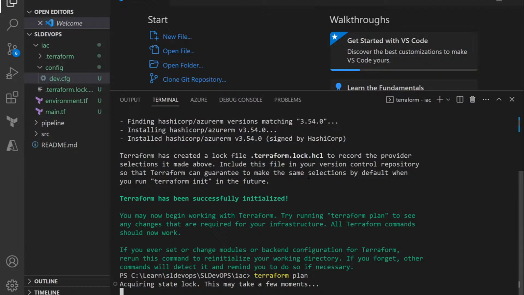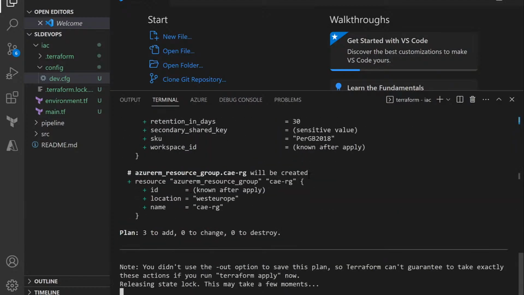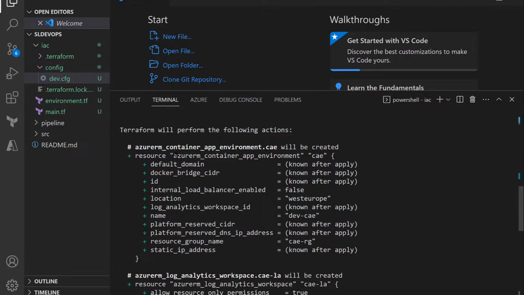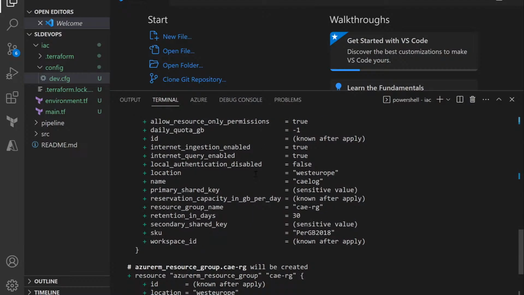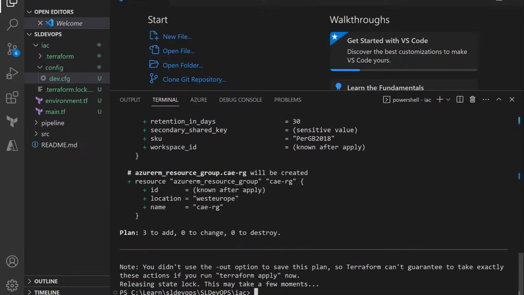In this situation we are working in a new project, so there should be only creation. We can see there is a container app environment and log analytics workspace, and we can see there is a resource group. So 3 resources to add, 0 to change, 0 to destroy. Now initial configuration is done. Let's push this code before we proceed with the next step.